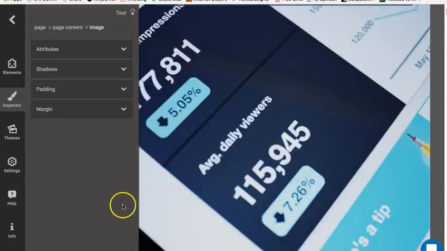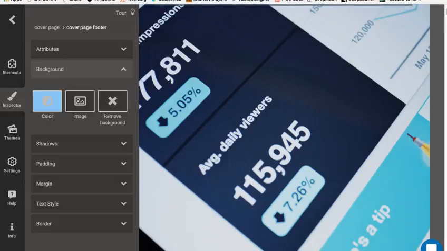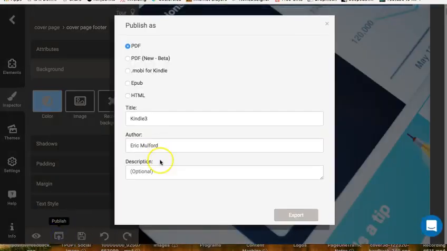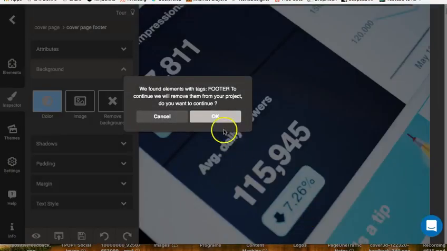And so I'm going to save this. Let me move this around here so you can see it when I save it. I'm going to save it and I'm going to publish it. So I'm going to hit save. And then I'm going to publish this. I'll publish it for Mobi. And I'm going to export.